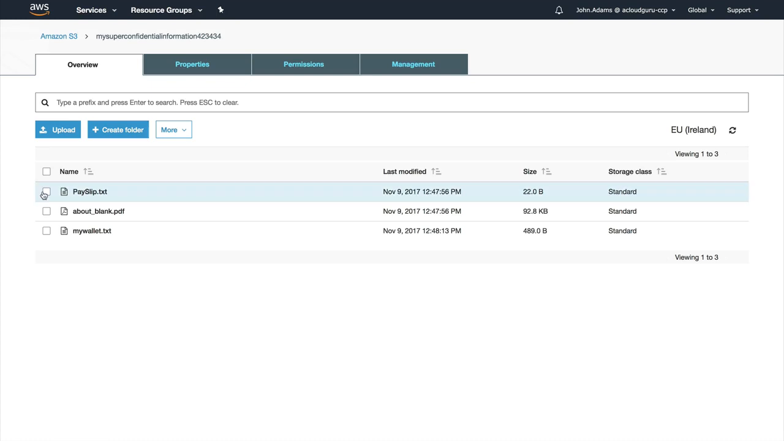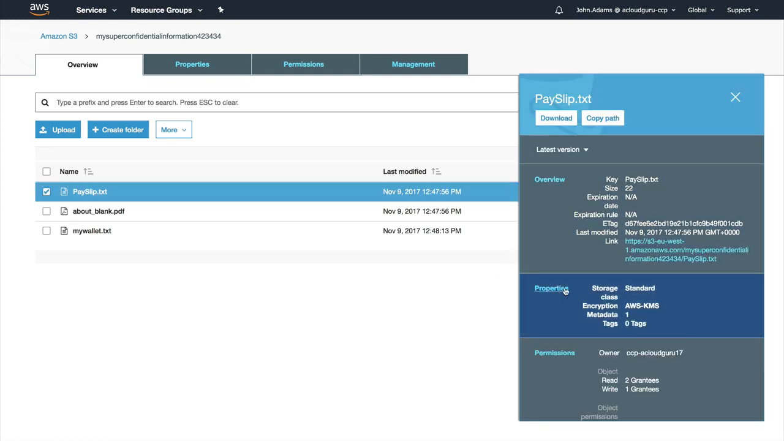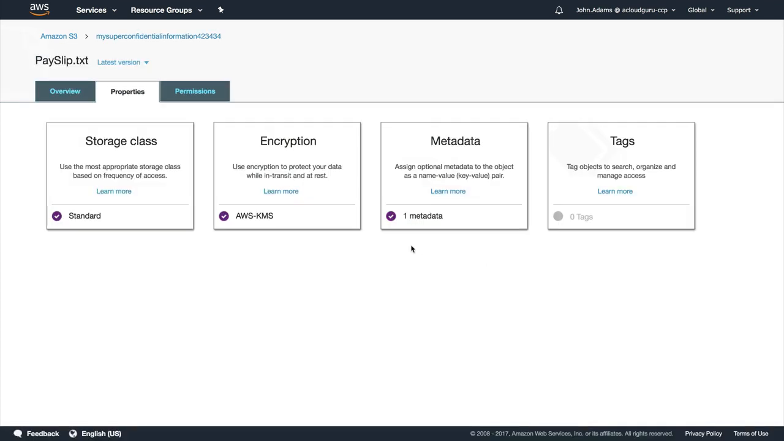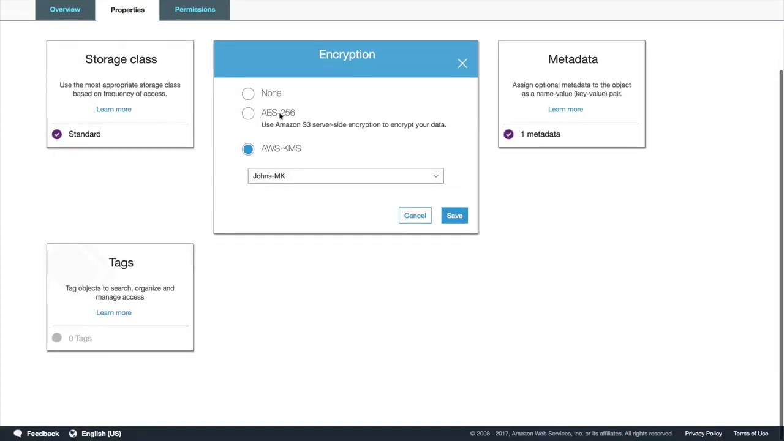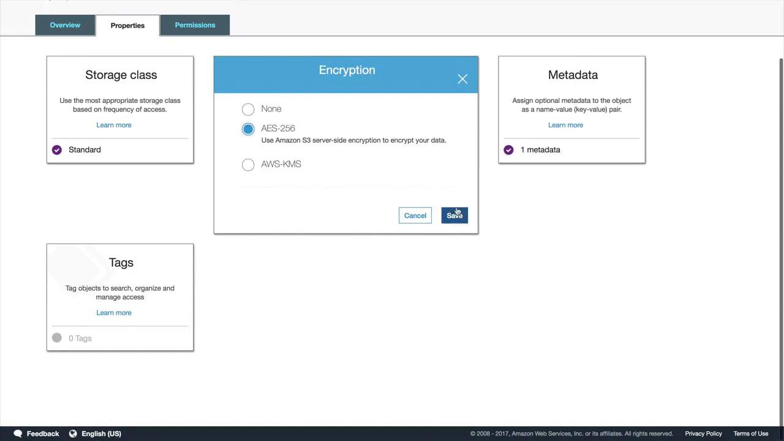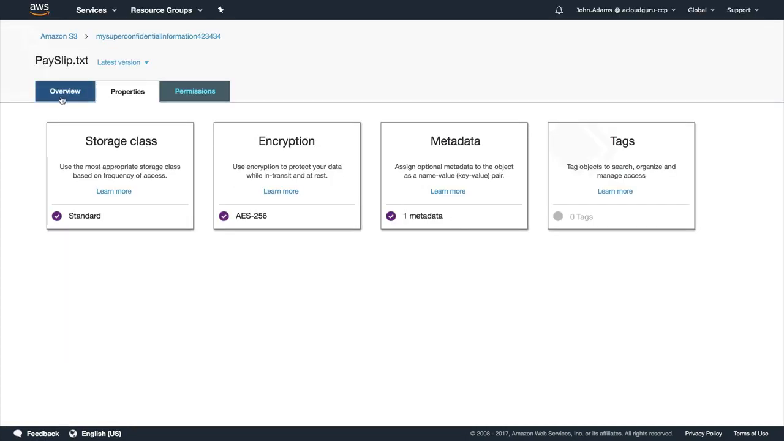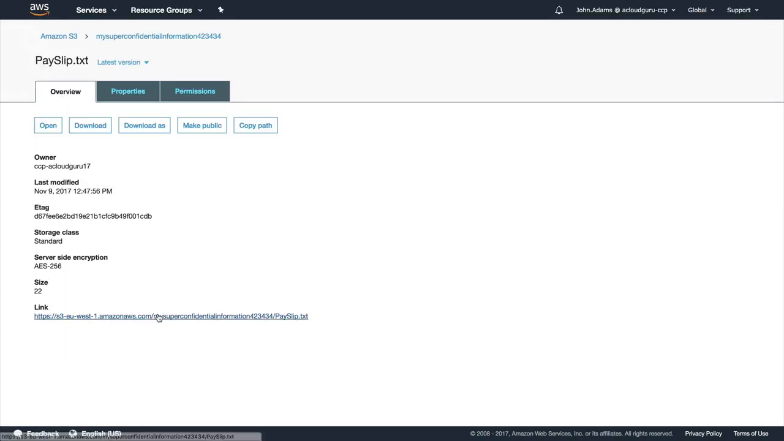Let's go back to our bucket and click on our payslip. If we go over to properties, we can see that encryption is AWS KMS. If you click in there, you can change the actual encryption. Let's change it to AES-256 and hit save. Let's go back over to our overview and click on our link.